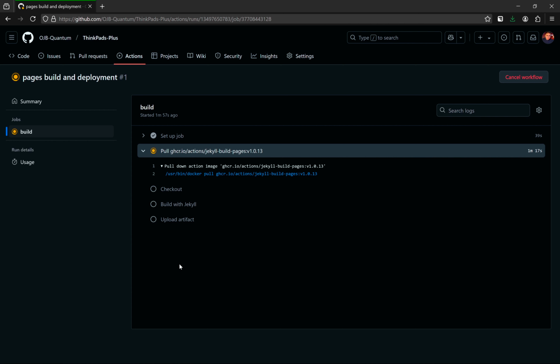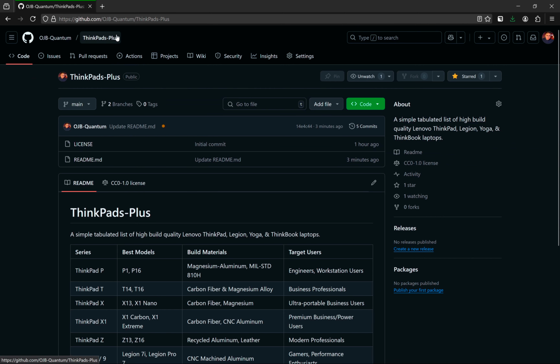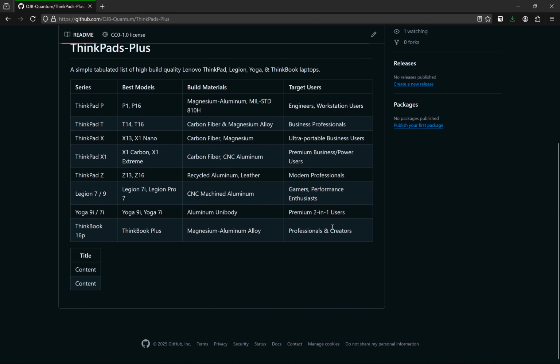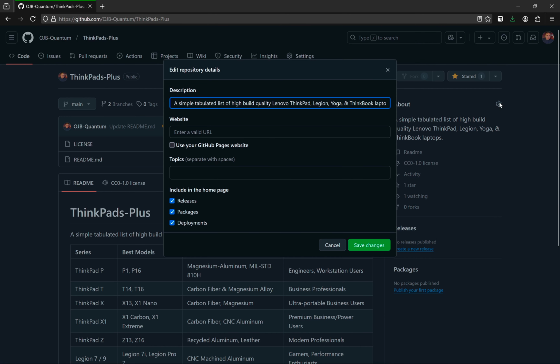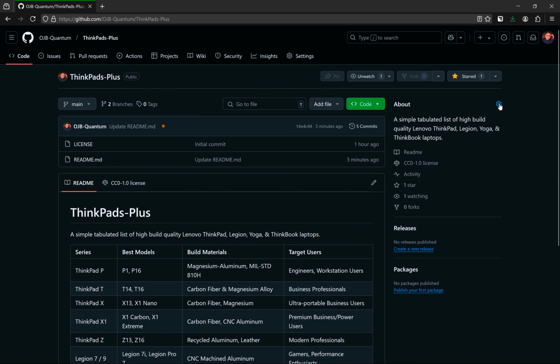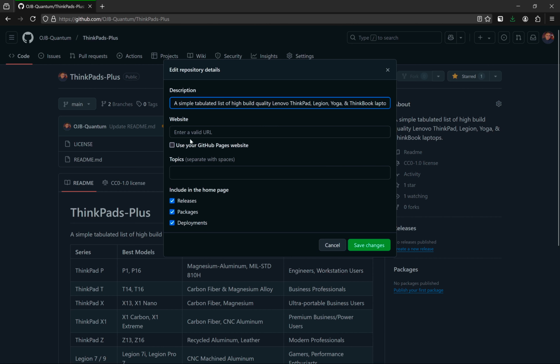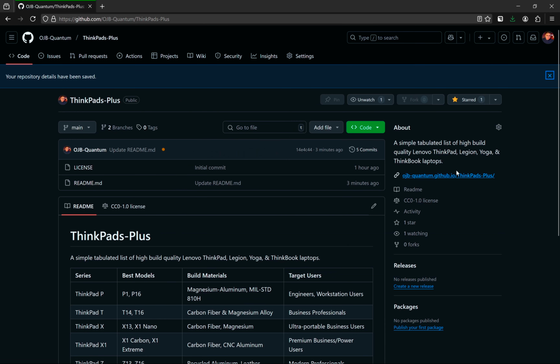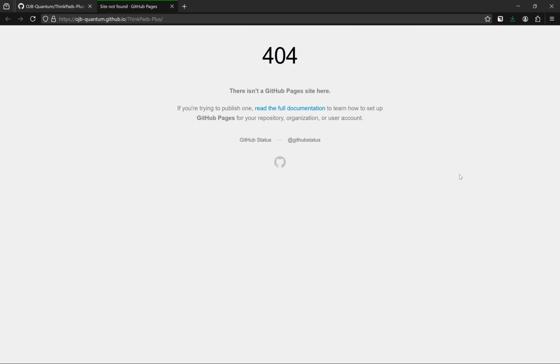We can sit here for a while and wait for this build to complete, and then after a minute or a couple of minutes, the new website will show up. The way you know the website's link is you click on this icon here, then click on this checkbox that says use your GitHub Pages website, and then click on Save Changes. If we go here to the right, it'll show the hyperlink to the website.